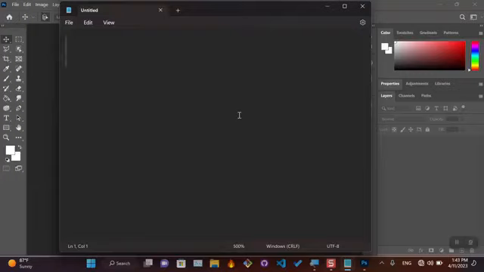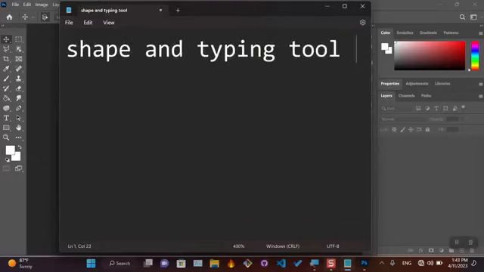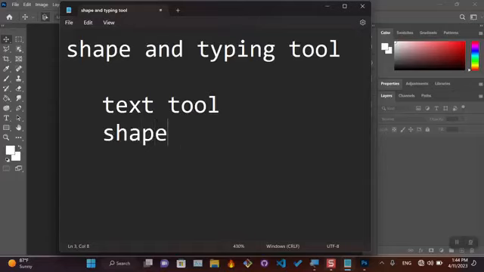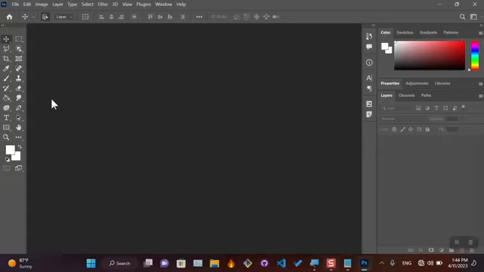We are still talking about shape and typing tools. Inside this, we just talk about the text tool, shape tool, and yesterday we talked about pen tool. So today we will also talk about shape tool and pen tool. Yesterday we worked and practiced an example of how we can draw shapes using pen tool.